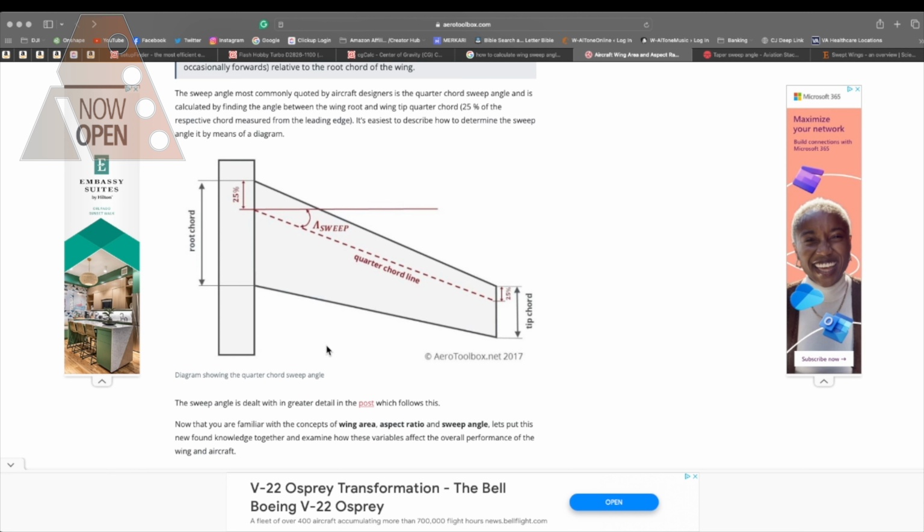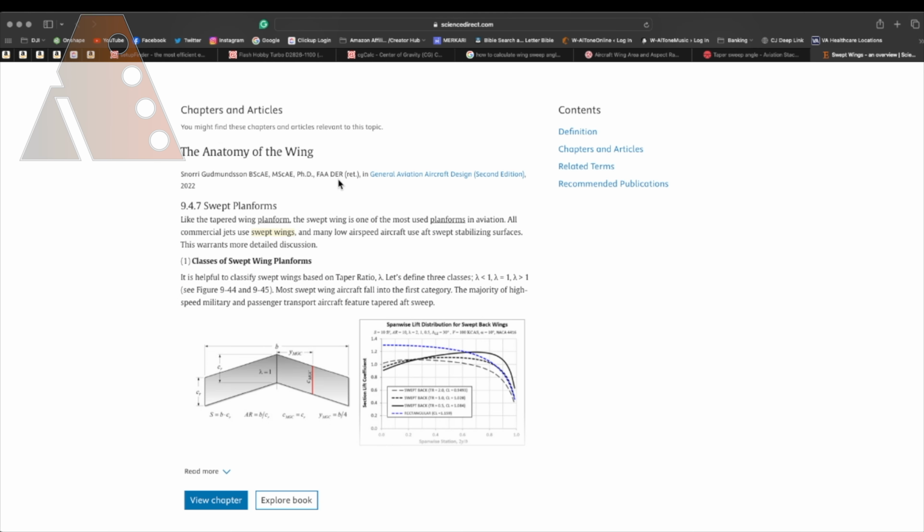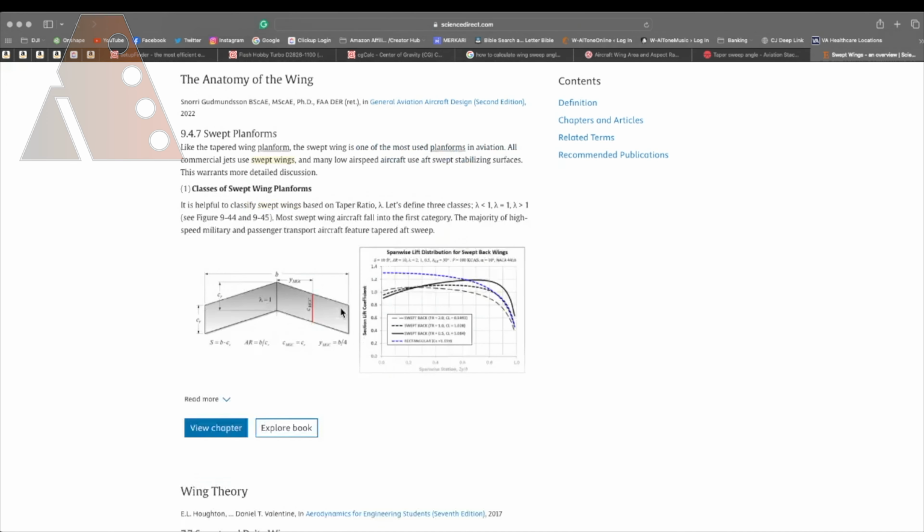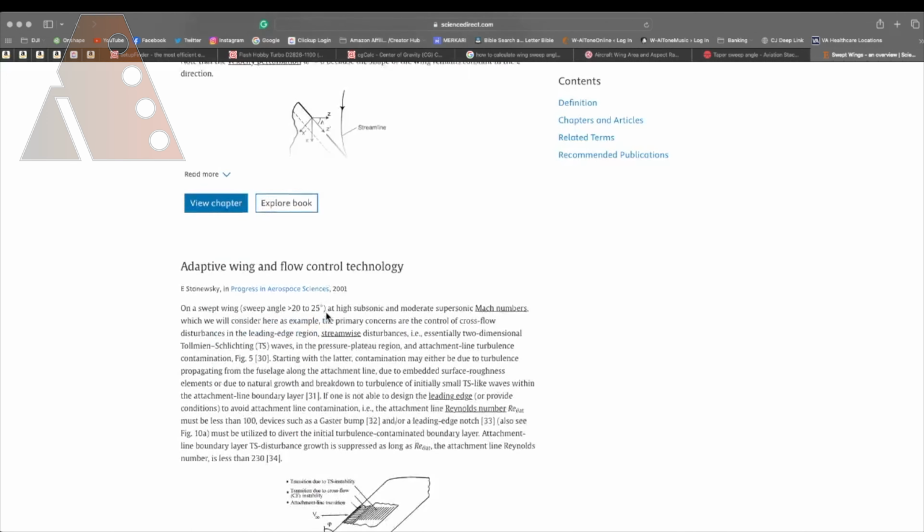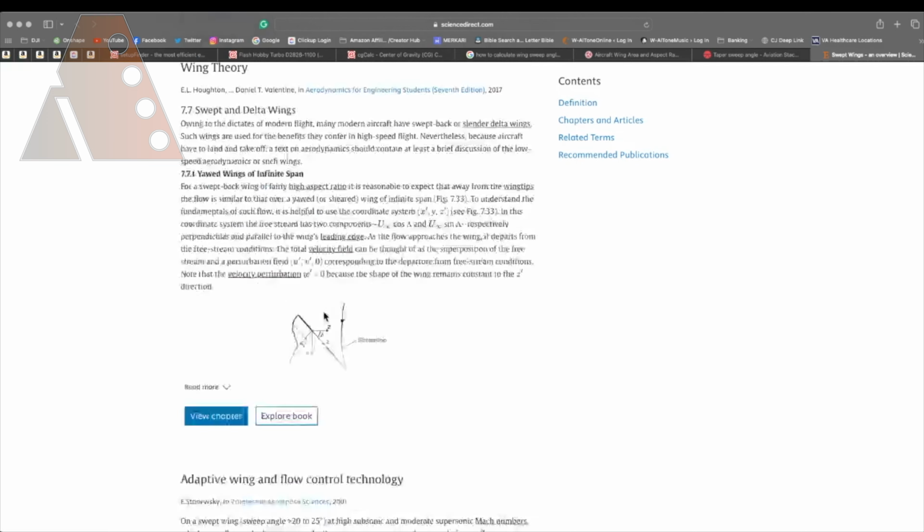But right now I'm going to stick with what Aerostuff FPV has, unless by the time I start cutting the foam to build this wing, I have determined how to, or I've really gotten that math down on how to get the wing sweep for myself so I can verify it. And here's another anatomy of a wing, swept platforms, classes of swept platforms, all that kind of stuff. So I'm doing some research to try to get a really good understanding of that.